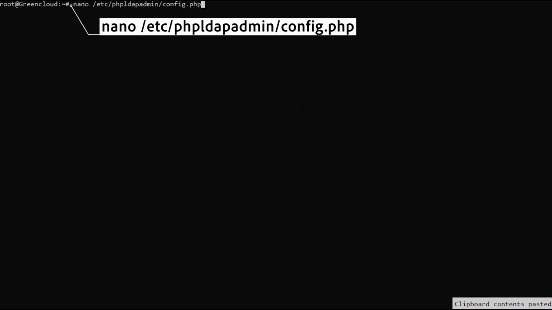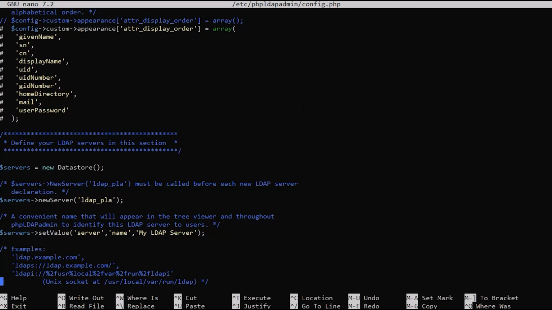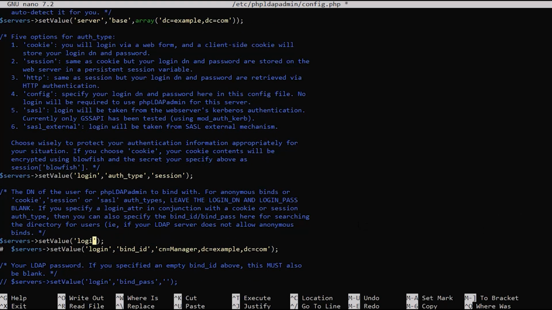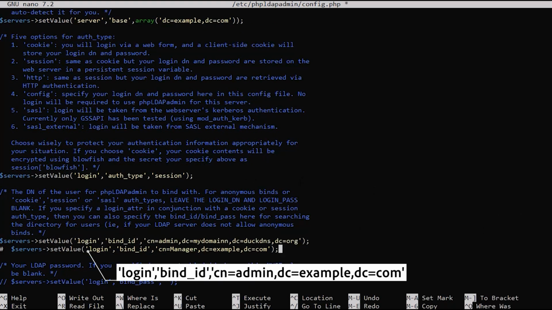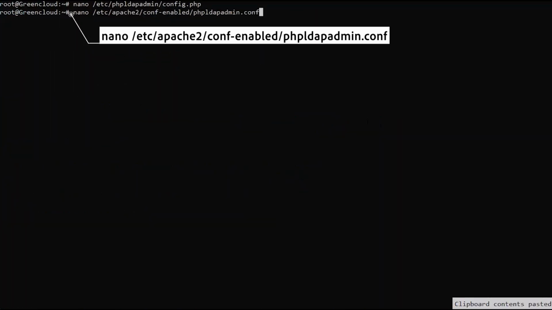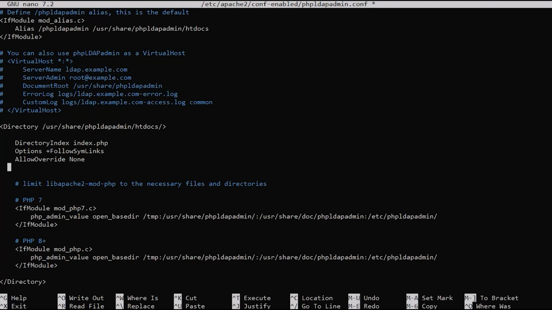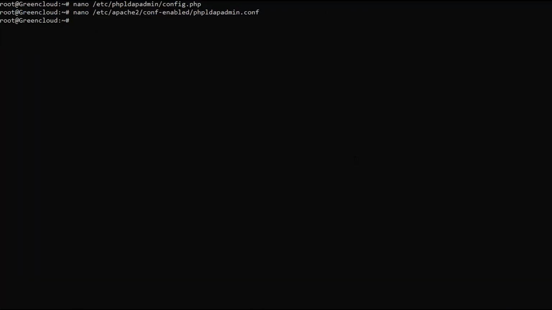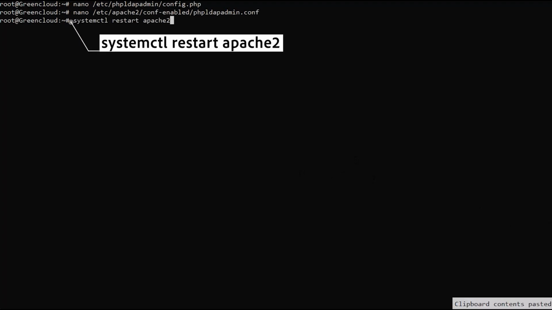Next, edit the configuration file. Update the following lines. Continue to edit the Apache configuration. Insert the following line. Then, restart Apache.